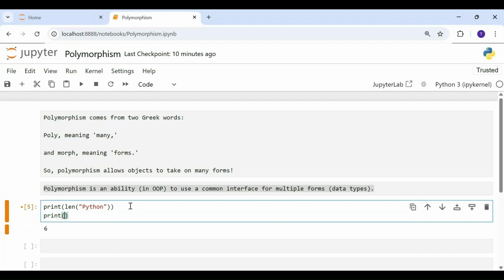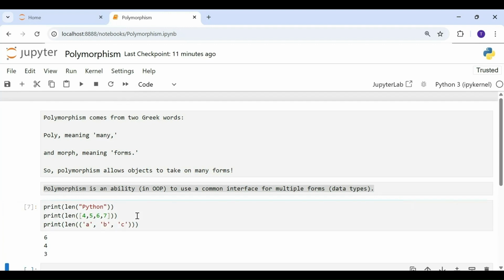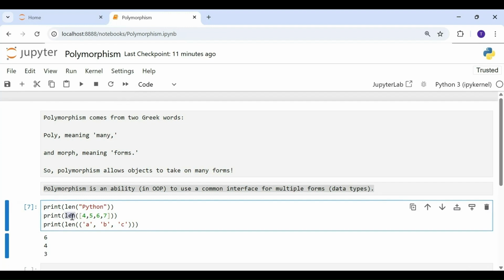To the same function, the len function, if I pass a list of numbers maybe, it will give me the length of this list, the number of items in this list. Similarly, if I pass a tuple to it, it will give me the length of the tuple. So len, although it's the same function, behaves differently depending on what we pass to it. And this is a perfect example of polymorphism in action.